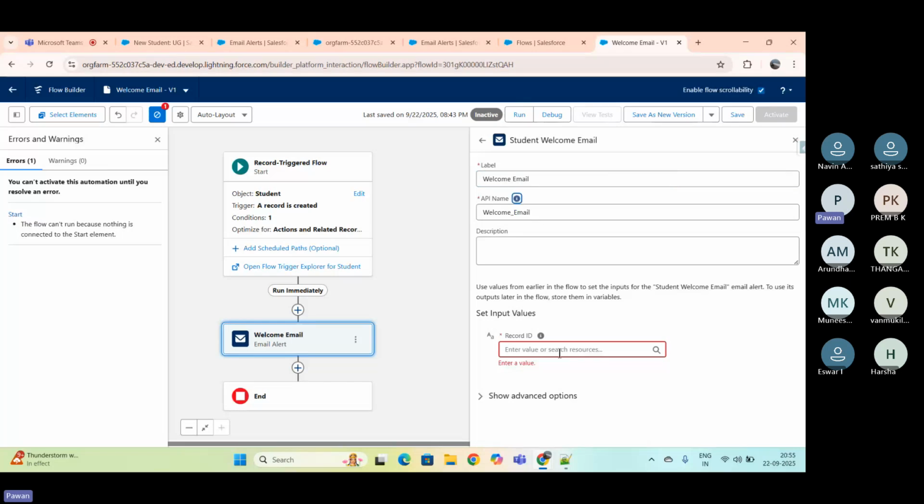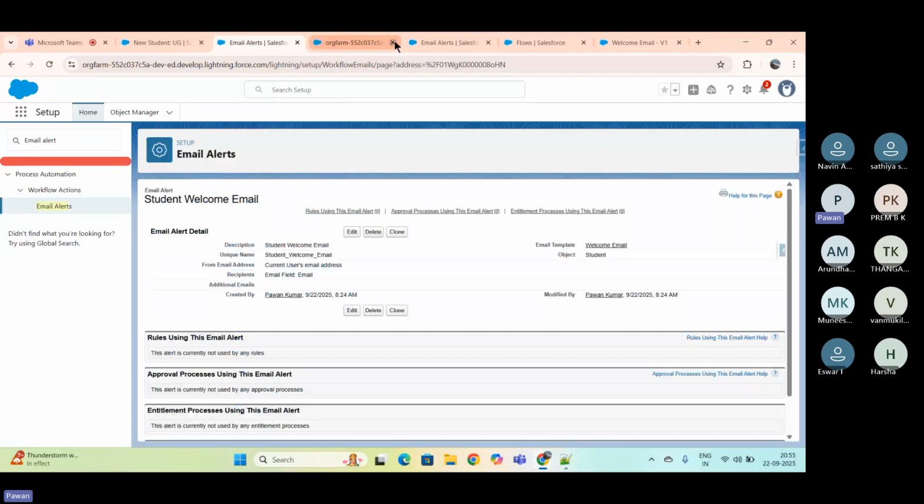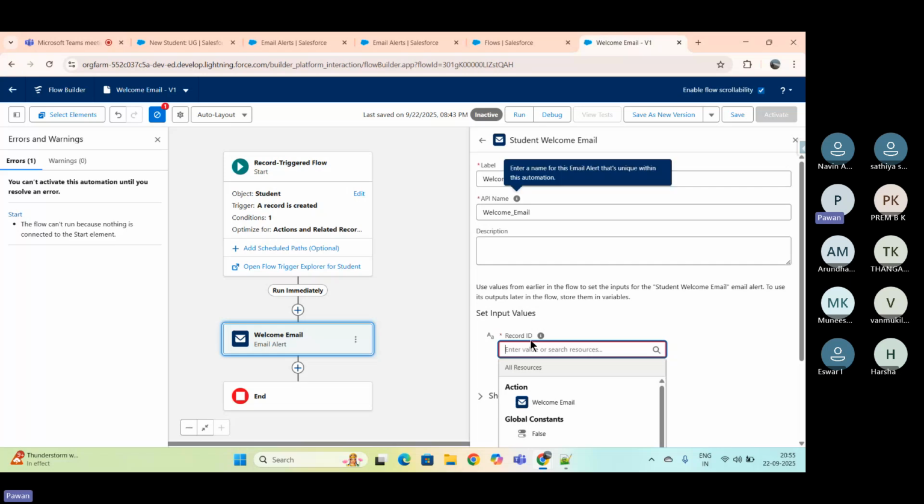Here you need to pass the record ID. Why do we need to pass the record ID? Because in the email template we gave a few fields, right? Student name and student ID. How will the system get those details? To identify that, we need to pass the record ID.